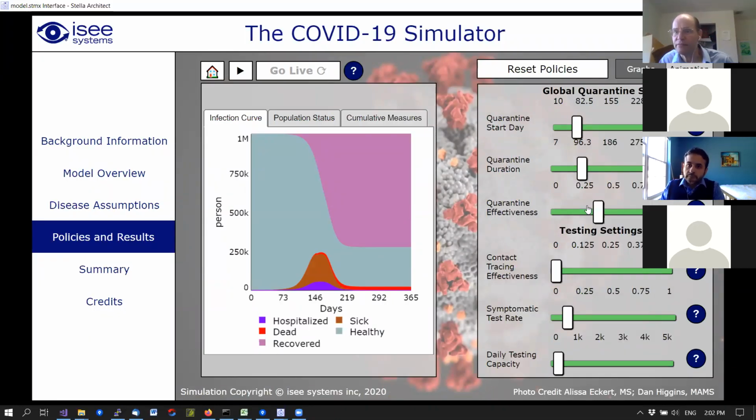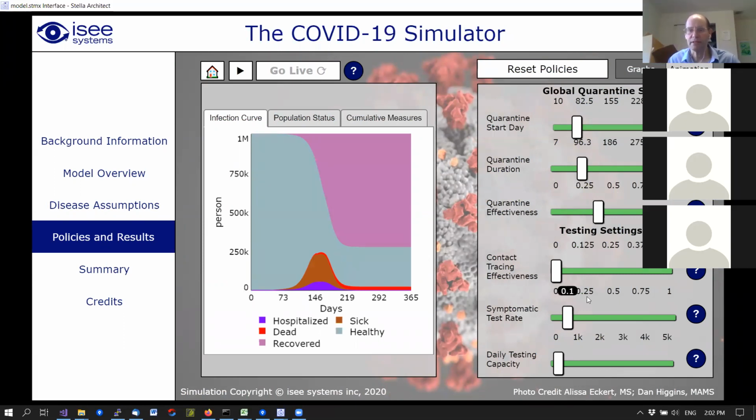I'm just going to need to figure out how to do thumbnail video so I can see my screen. And it says, oh, we've got some quarantine. If the quarantine becomes more effective, what happens? Oh, it gets worse. Why is that? Because we've taken the population, we stopped them from getting the disease, and then we lifted the quarantine and everybody gets it. So you can actually find a perfect effectiveness for the quarantine.